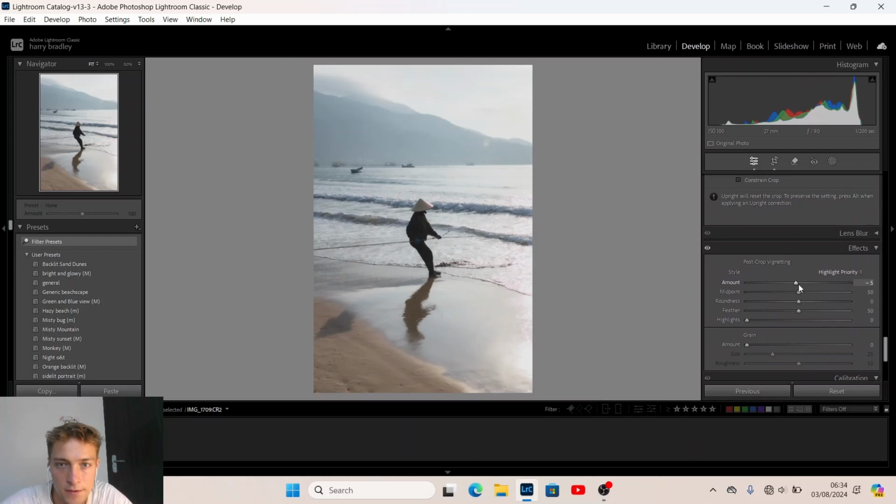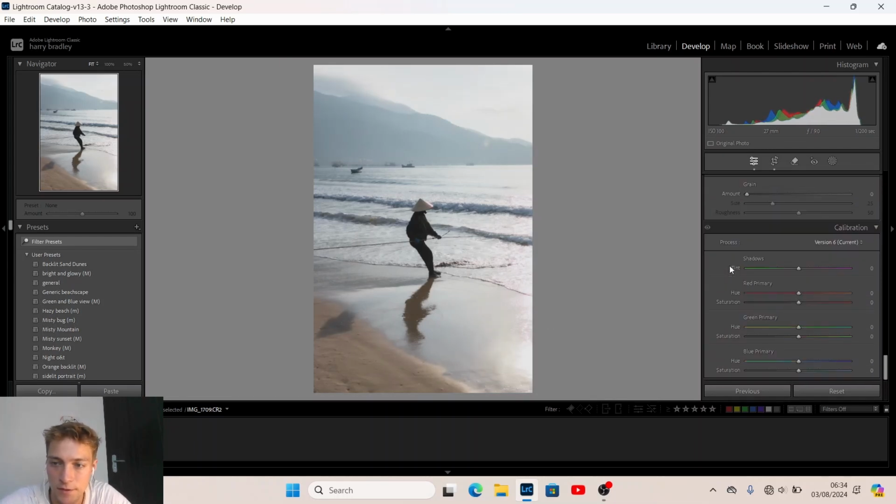Vignette. As always, you can do more in the edit, but sometimes it just helps you to see how the image progresses by doing it a bit now. Greens or purples. Sometimes you might want to play with this just to see what you like. I think in this case, adding a little bit of purple into the shadows just helps bring out those blues a bit more, gives it that cooler sort of scene.